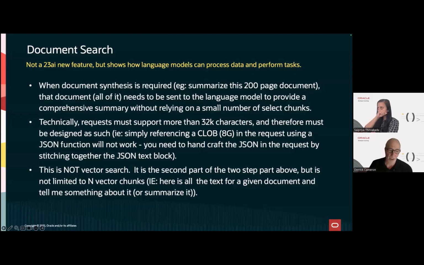Now, I get this all the time. People consider that if they're doing a semantic search, they have to use vector search. That's not true. If you send an entire document to the language model, semantically, it does understand that content. Vector search comes into play when you say, I need to search 100 documents, 1,000 documents, 10,000 documents. You can't send all that to the language model. So we need to do a query within the database to find those relevant chunks.